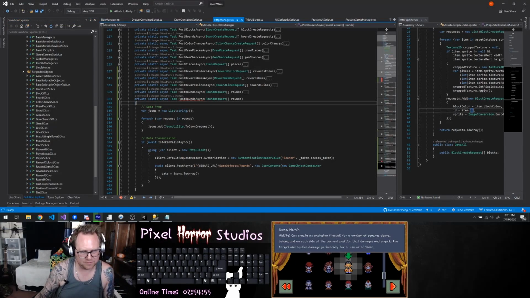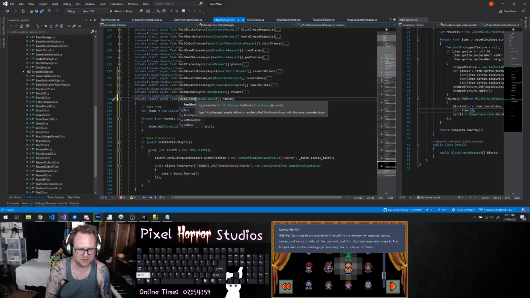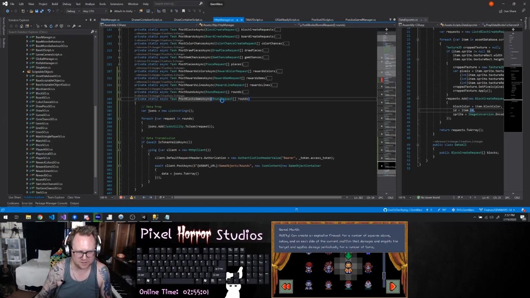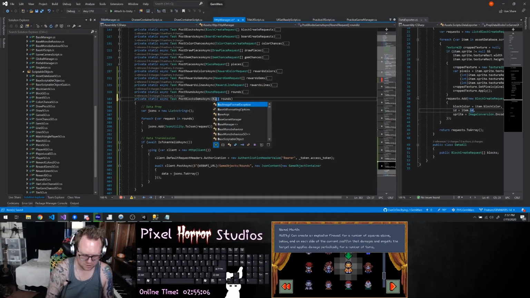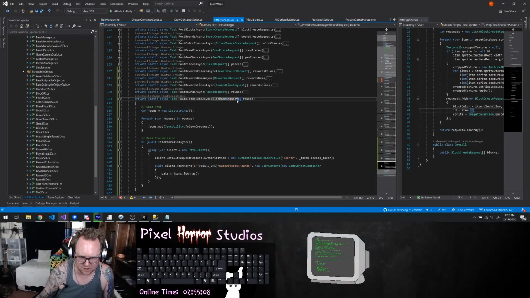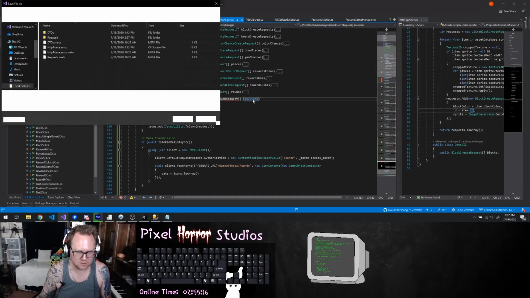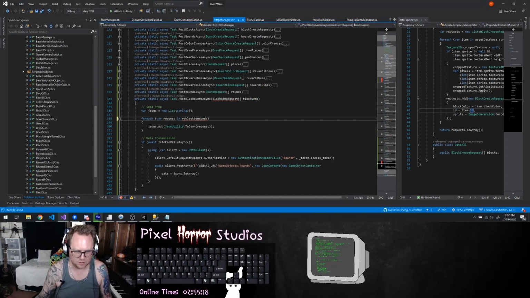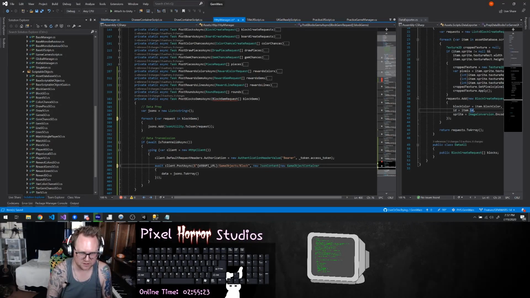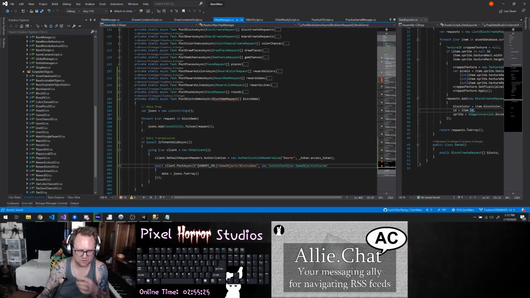block gems. Post blocks gems asynchronous, and this is a block gem request. We're going to call this block gems, like that, and then blocks gems.